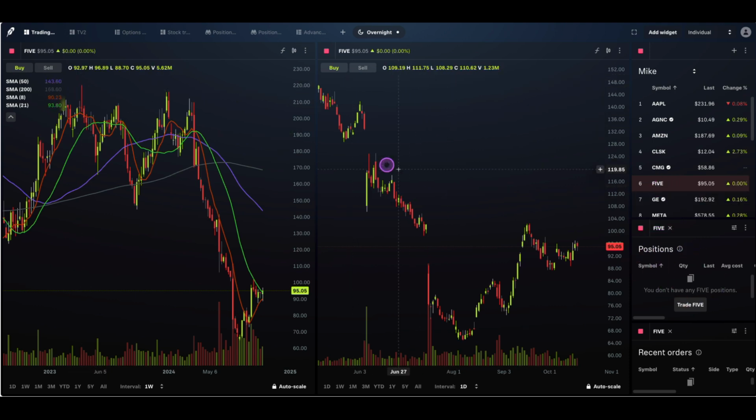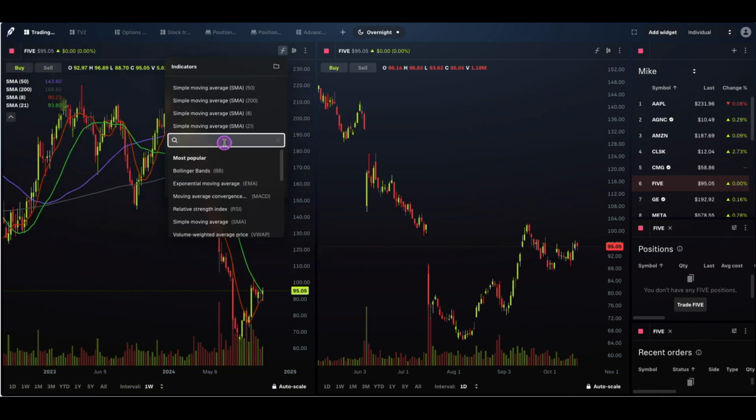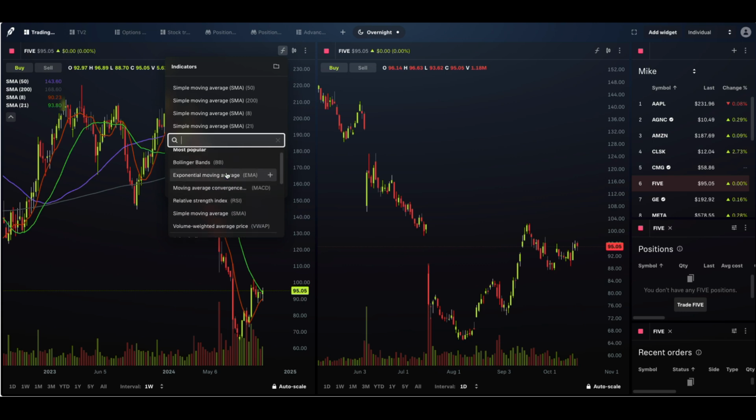Okay. Now, if I want to add, I think I showed in yesterday's video, adding some moving averages. If you go up here to where the little F is, that stands for indicators, and you can click on indicators, and there's a good list of indicators that you can specify here. So if you scroll down, you can see the different indicators that you can put on the chart.